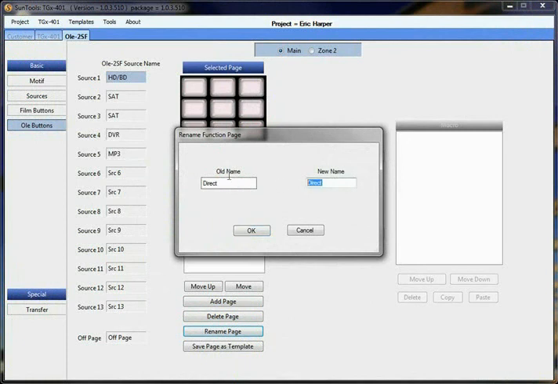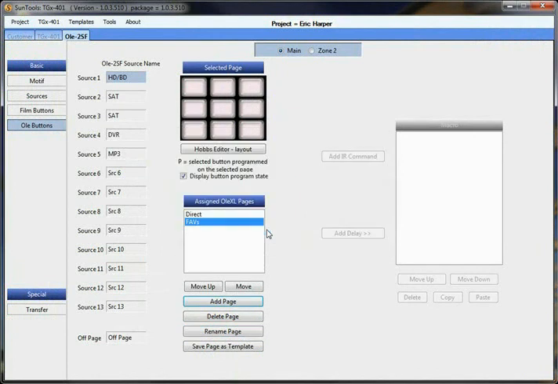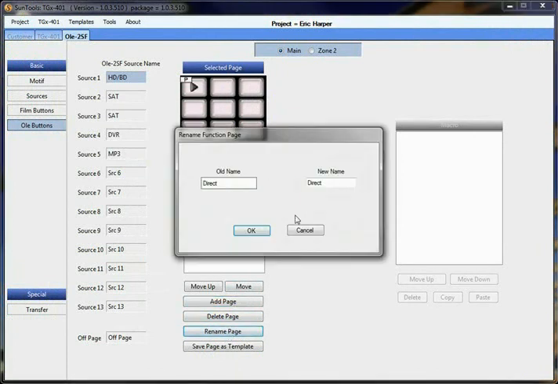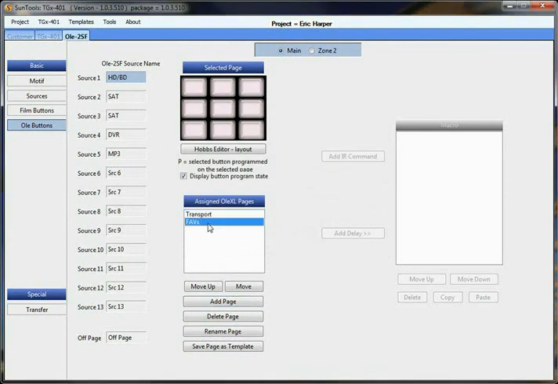So let's call this faves. And this one, instead of direct, maybe it is transport. So now on my faves page, I could go into Hobbs, add in the icons for the various channels that I'm interested in, and then apply the macro. So channel 305, for example, to go to CBS. All right, so that is how you go through the Olay buttons.